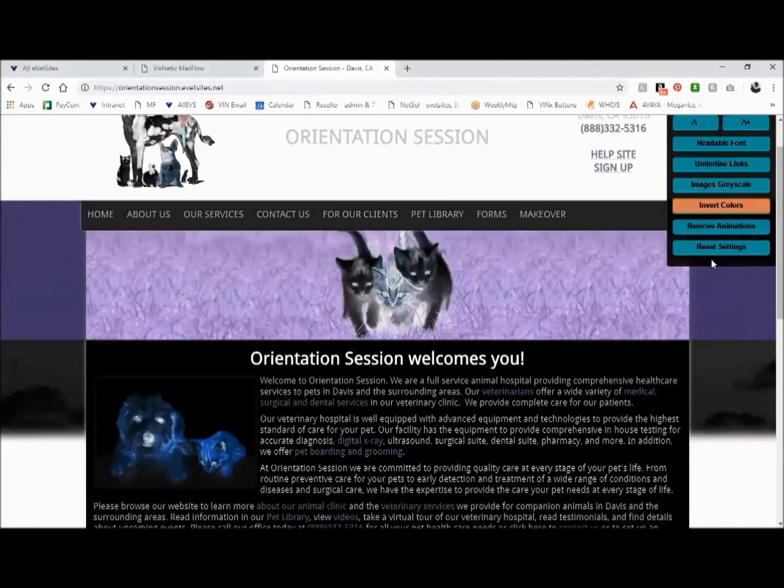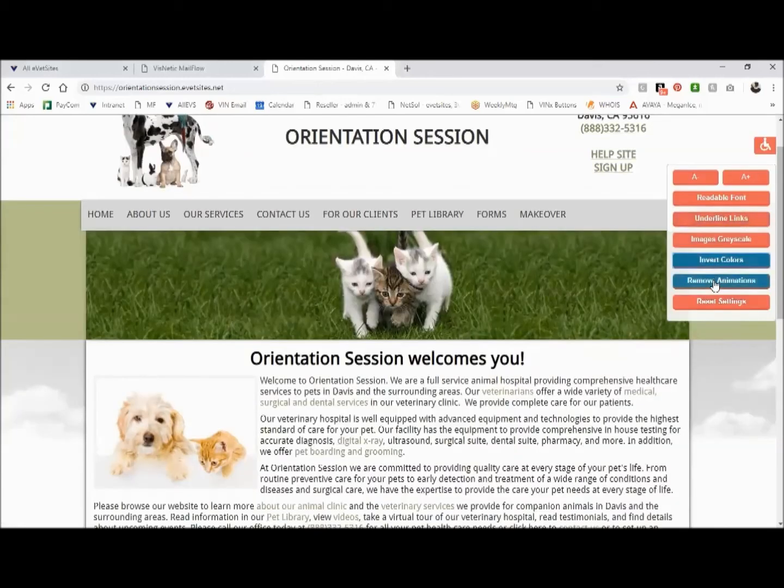again, it's more than likely going to be used in a site where the contrast between the background and foreground colors is not great, and you really need to emphasize that. And then the final one here, remove animations.